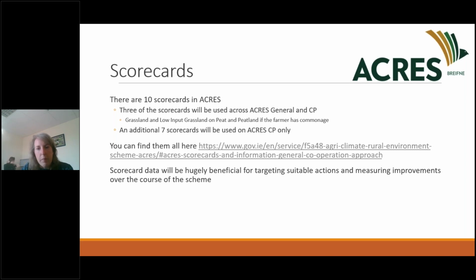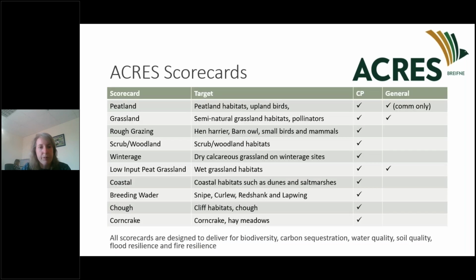They're all available on the website at this address, and I'll run through them in more detail in a minute. But the scorecard data will be hugely beneficial for targeting suitable actions and measuring improvements over the course of the scheme. And I suppose that's where we want to be. We want to see improvement from year 1 to year 5, ideally. So these are the scorecards.